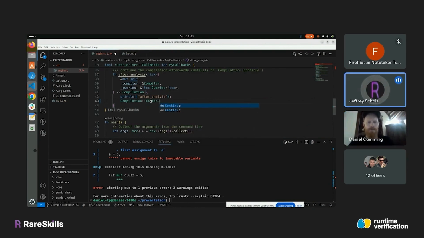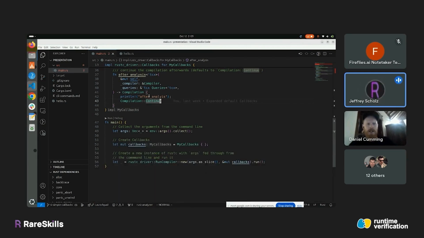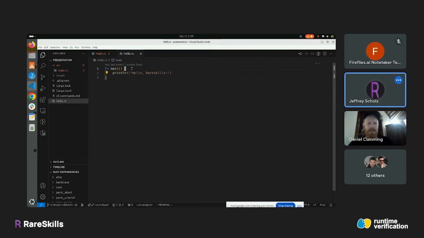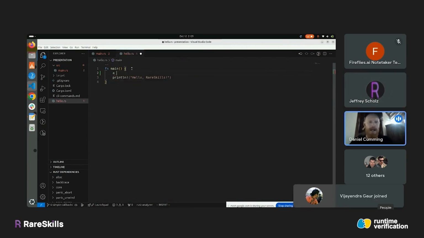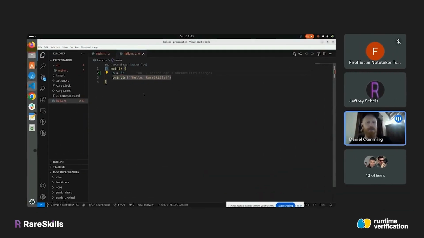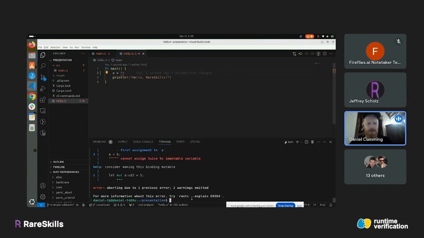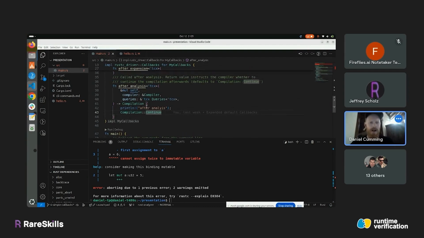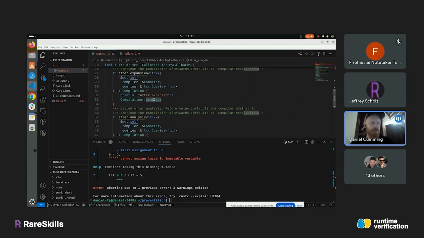So if we wrote something that doesn't even syntactically make sense, then I think if I try to go A equals, and then what's another keyword? If I go A equals function, this should be enough for it to say, I can't do this. I think we won't even see after expansion. I think that won't even be printed. So let's have a look.